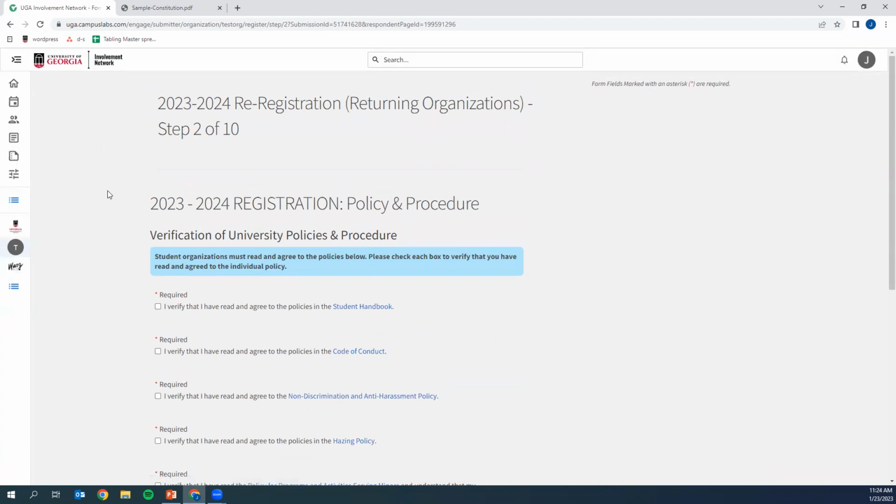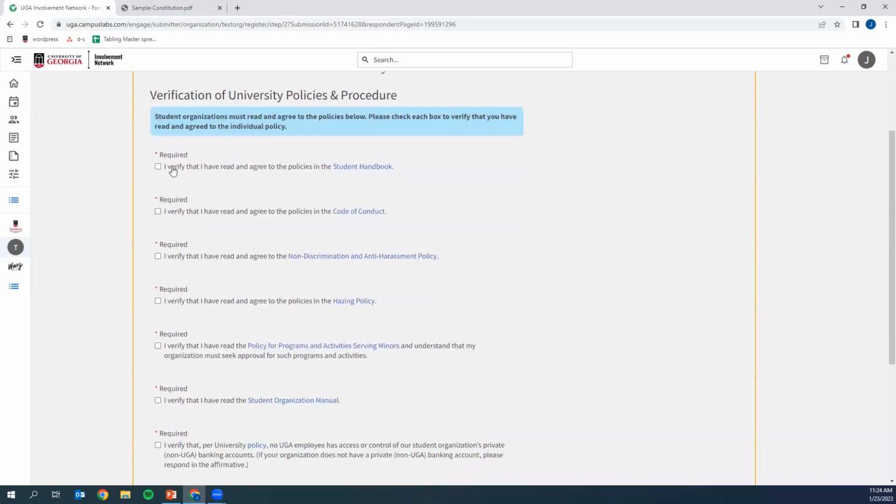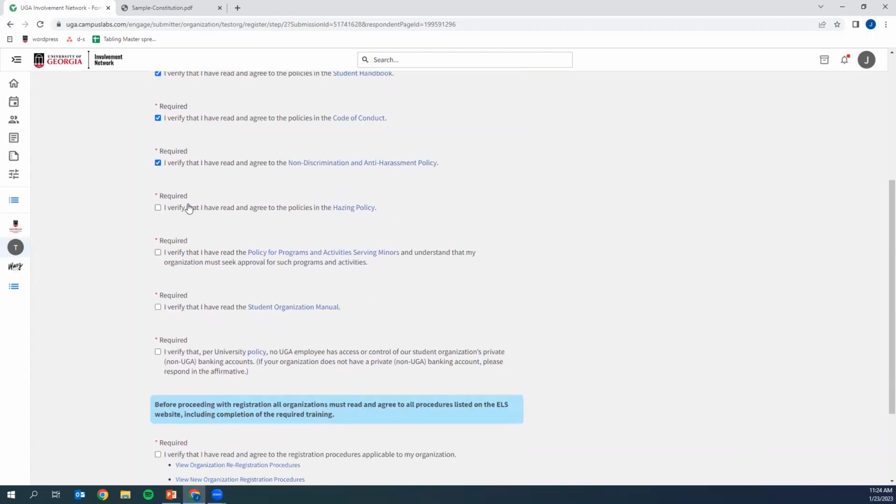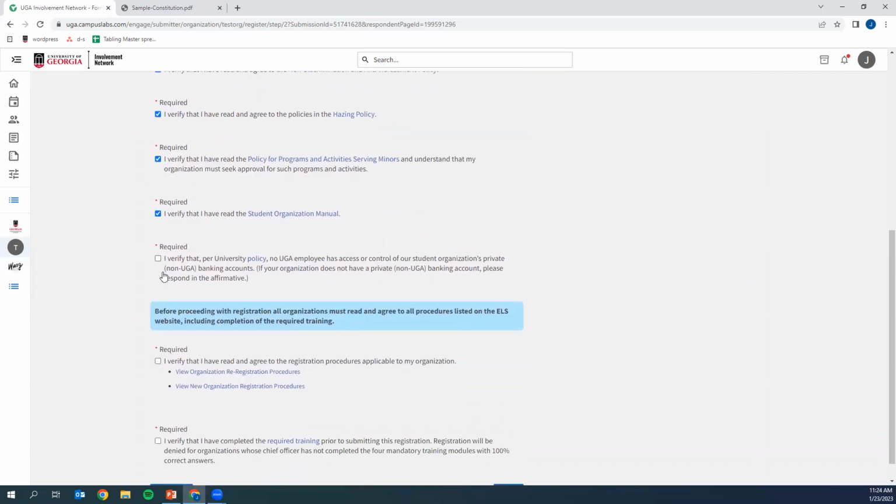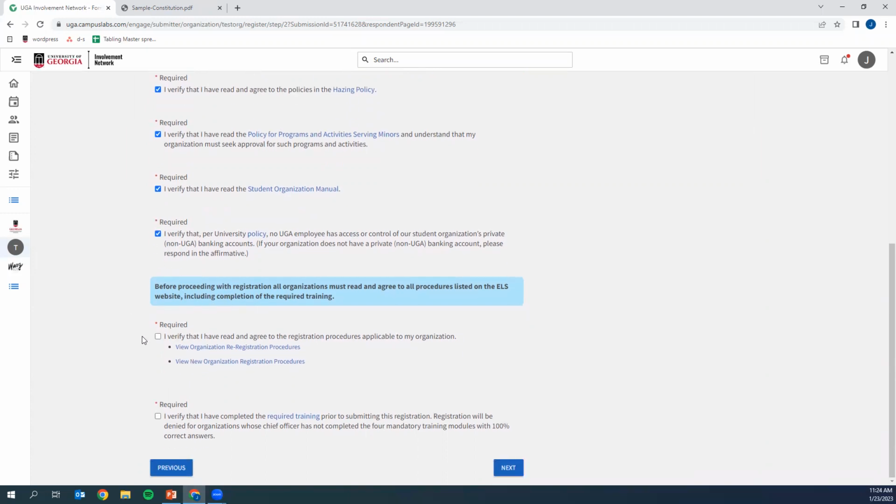And then we're going to start asking if you've read these different policies and procedures. So if you've read the student handbook and the code of conduct, the non-discrimination anti-harassment policy, the hazing policy, the policy for programs and activities serving minors, the student organization manual, and that no UGA employee can have access to your student organization's private banking accounts. We're also going to verify that you've read our re-registration procedures and that you've completed our required training.